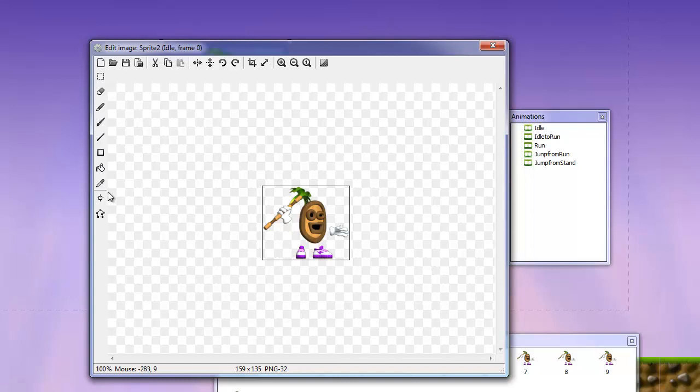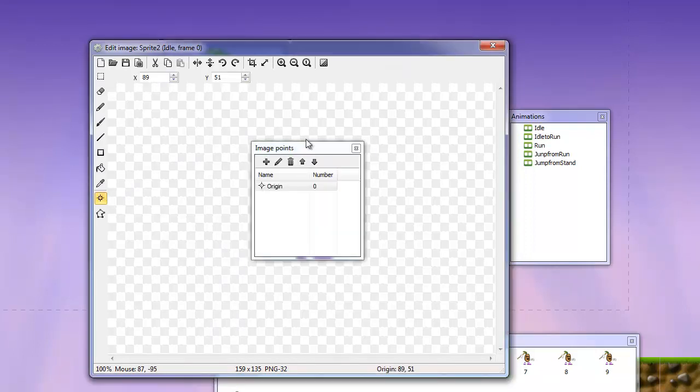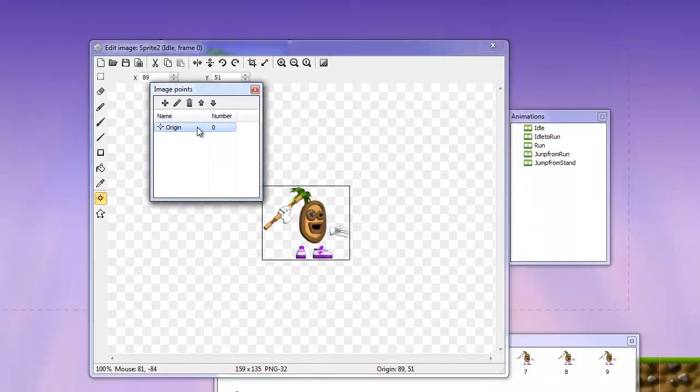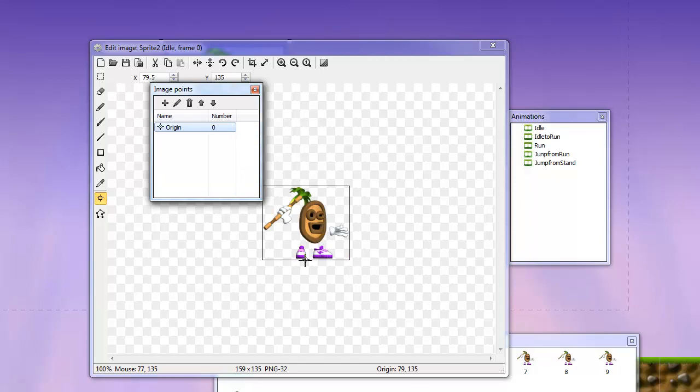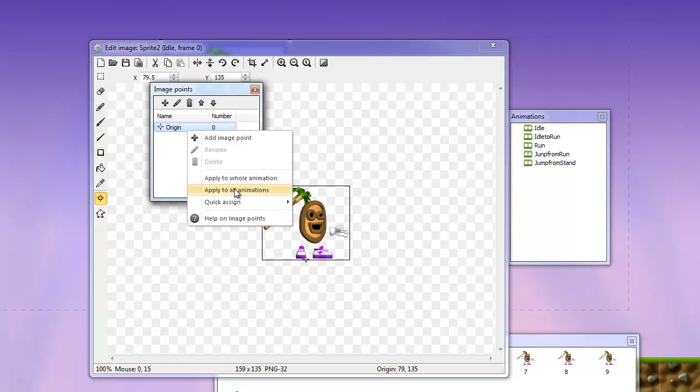While I'm in here, another thing I'm going to do is go into the origin, right click and say quick assign bottom. What it's done is given this player image an origin right down at the bottom. That's its reference point, that'll be its XY position. But then we need to apply that to the whole animation.